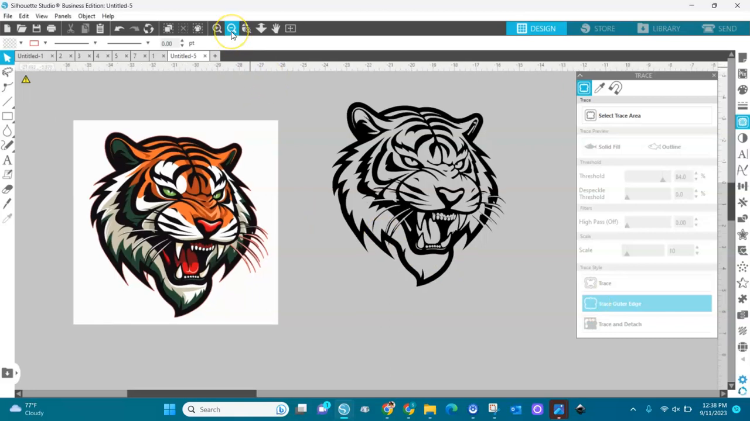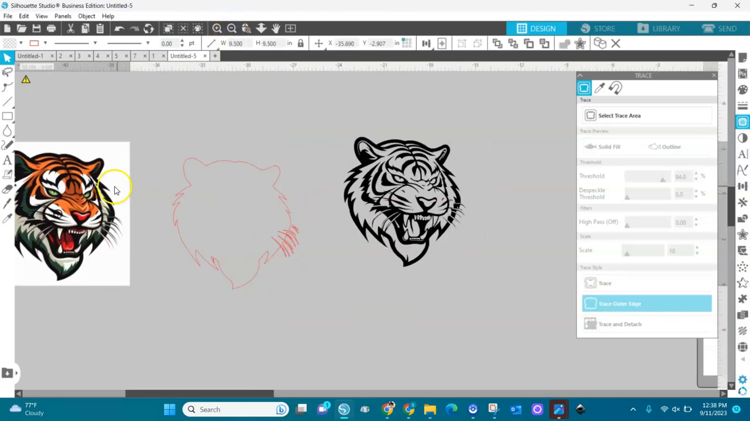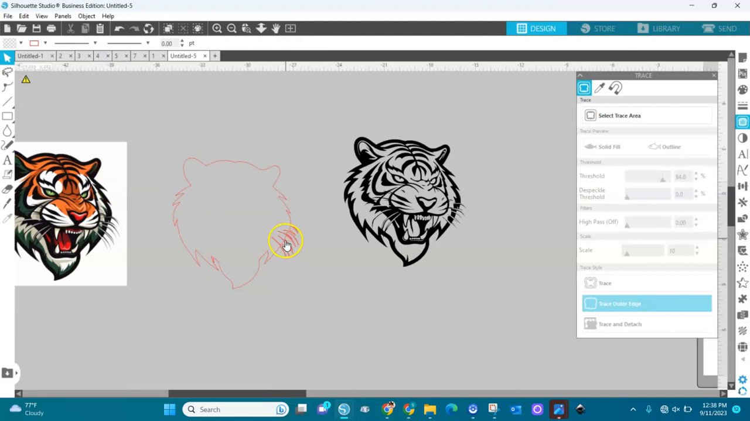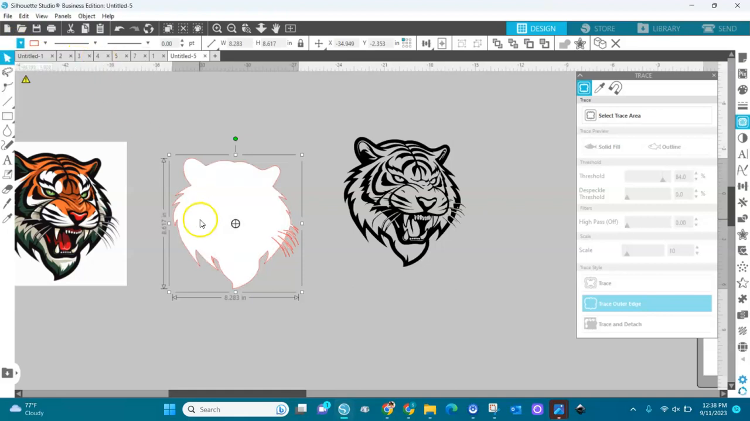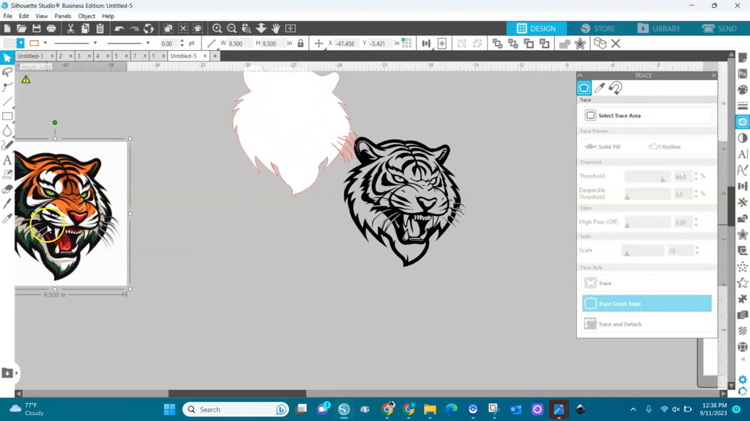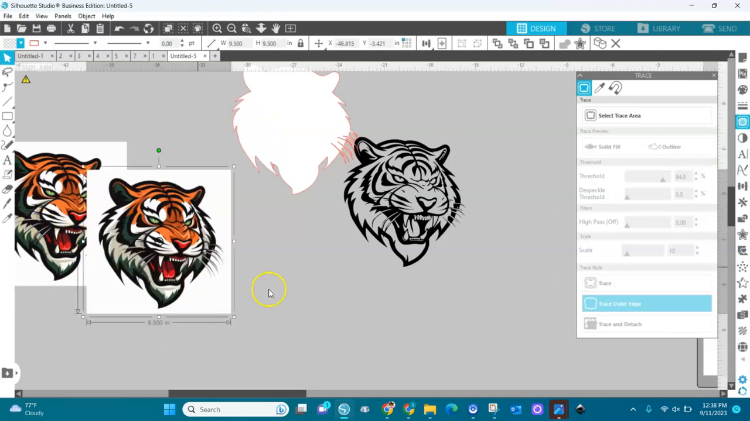Okay. And then I'm going to remove my work. This is what I wanted, the outer image, outer edge. And then I'm going to fill it in. Let's fill it in with white. Okay, put it here. And I'm going to duplicate this one really quick.